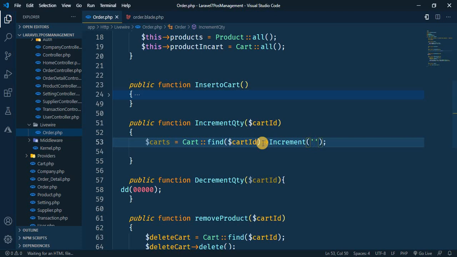This increment function will have two parameters: the first parameter is the name of the field, and the second parameter is the value. So our name of the field is the product quantity. That's what we have to increment. Okay, product QTY increment by 1. So here it is. We increment this product QTY. Let's make this small.